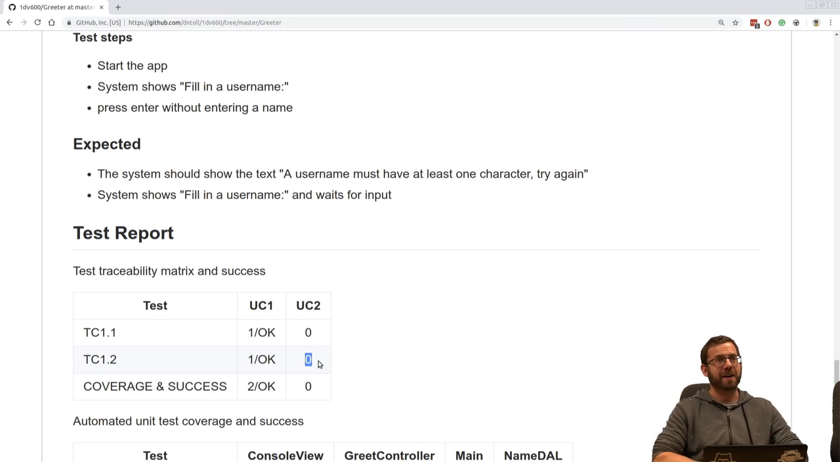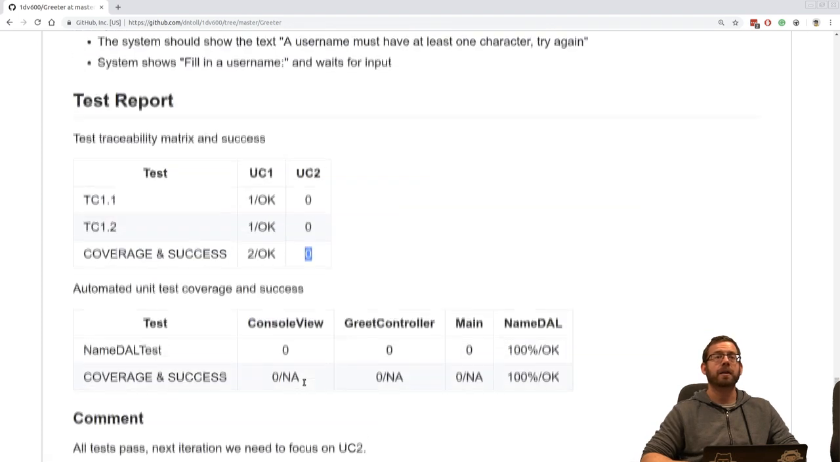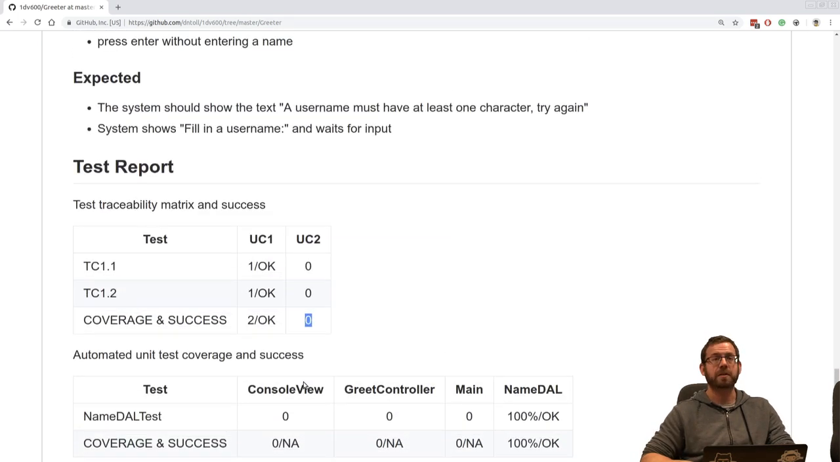I think that we should have a test case for use case 2 that exemplifies the exact output that use case 2 should show us. So we have not really succeeded here, or we don't know if that works, because we have not created manual test cases for use case 2. And we don't have coverage for that, so I just wrote 0. And now let's go over to the automated test suite.